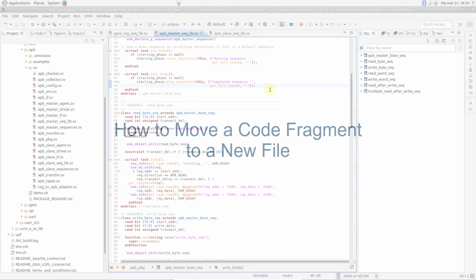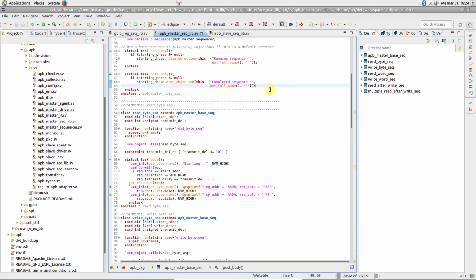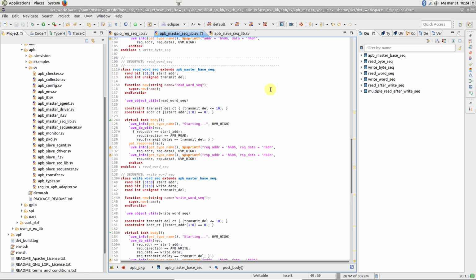In DVT, you can easily move a code fragment to a new file. It can help you quickly break down large files and reuse code by means of the include preprocessor directive.